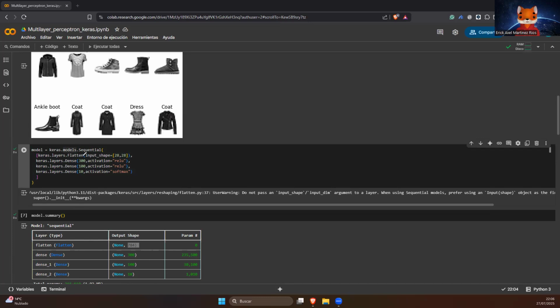This function will receive a list of layers. Here I am defining a list in Python using these brackets. And inside this list, we can generate layers also using the Keras library. So here I am calling keras.layers. Notice that the first layer that we are defining is a Flatten layer that will receive as an input shape a matrix with dimensions of 28 by 28.